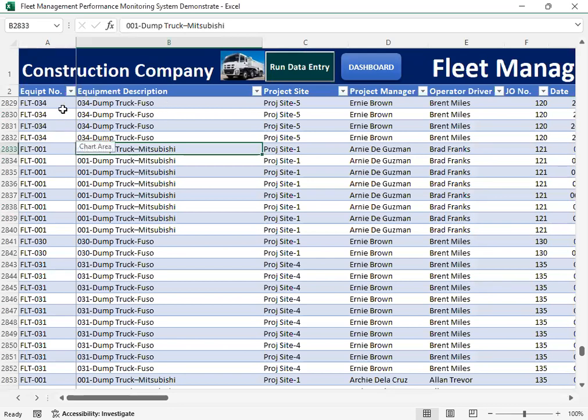Here in the database, I got the equipment number, which is the control number for all the equipment and vehicles. Then equipment description or vehicle description. Then let's say you got several project sites, like perhaps you have a road construction site, a water dam construction site, or a vertical building construction site, and many other construction sites. So here, what I did is I just put it as like project site 1, project site number 2, project site number 3, number 4, something like that.